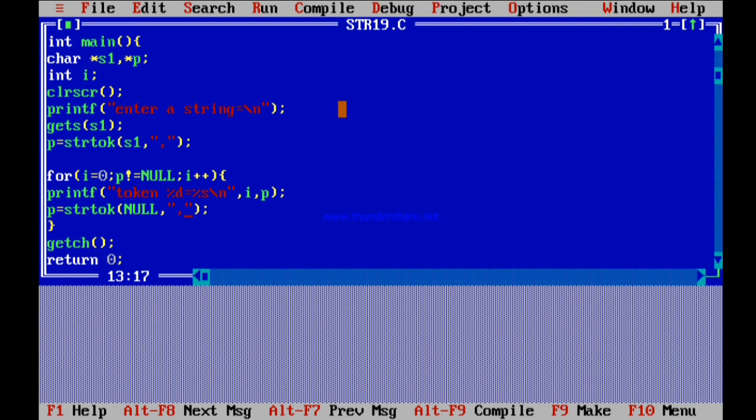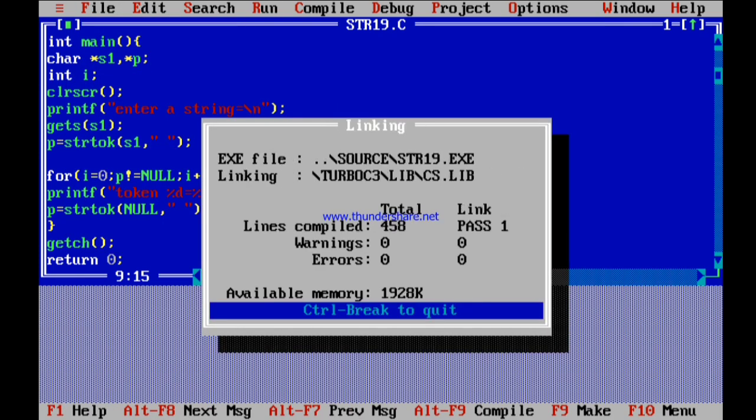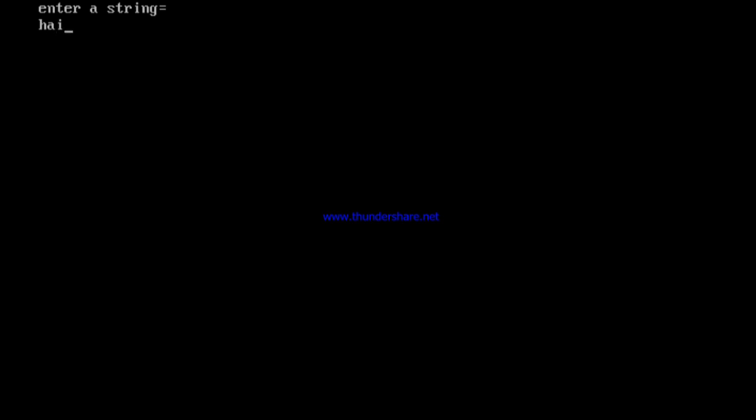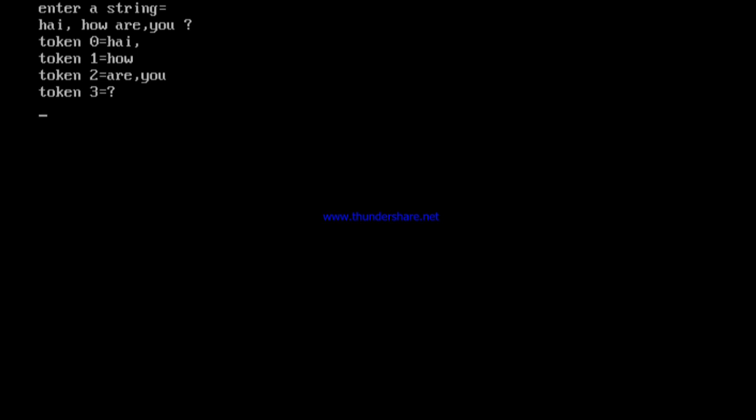Okay friends, if I want to give a space or something else, I'll just show you how to change it. I'm removing this comma and putting a space here, and here also I'm putting a space. I'm saving this, and again executing this particular program. Okay, so we'll see now. Hi comma space how are comma you question mark. Okay friends, now you can see hi comma how are comma you question mark.